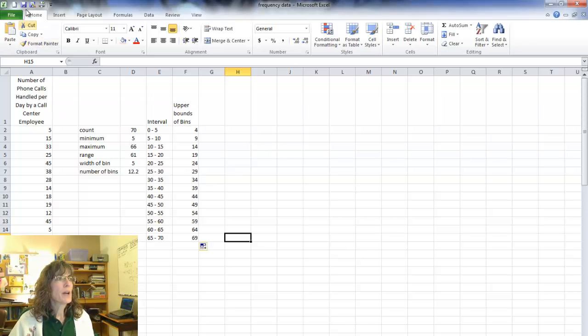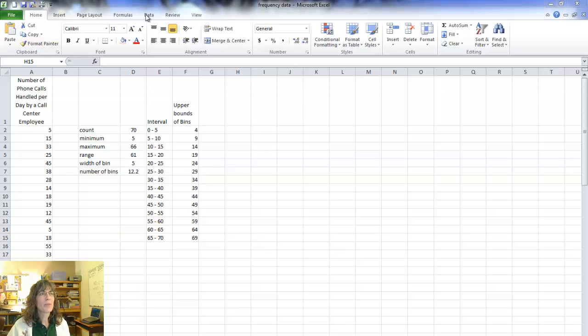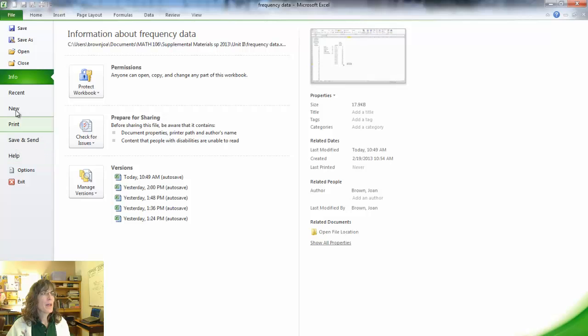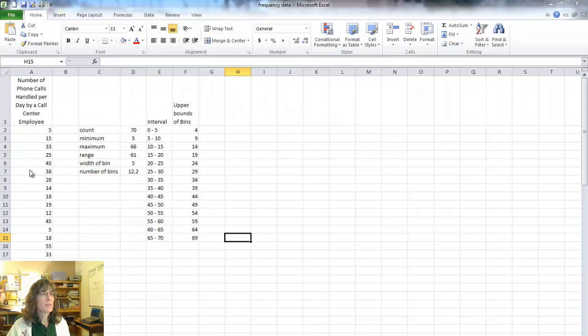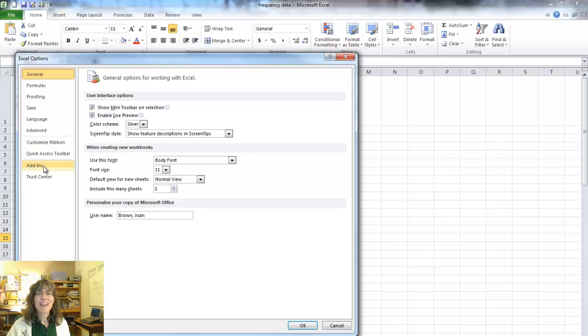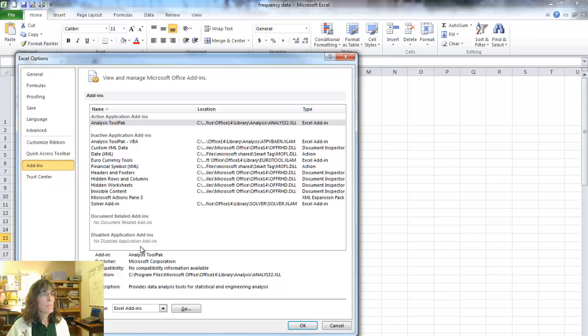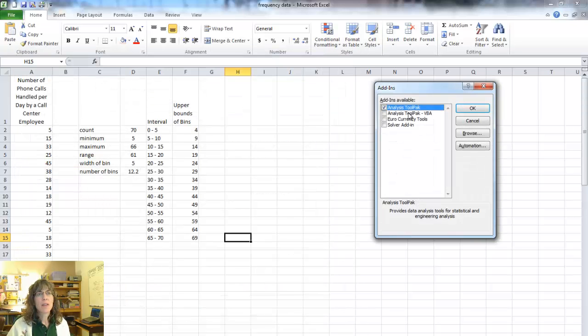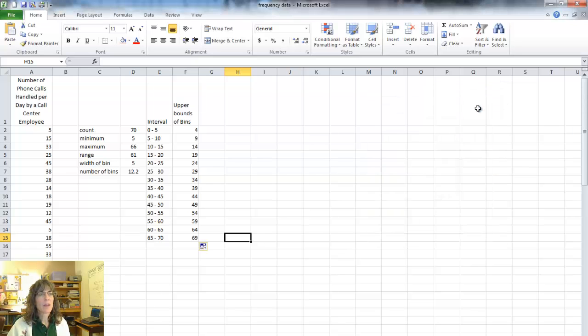So I'll come here and click Data, and I should see a data analysis tool pack right here, and I don't see it. So I'm going to come over to File and Options, and then it's an add-in to Excel. So I'll go to the add-ins, and down here Manage Add-ins, and then I want this analysis tool pack, so I'll say OK.